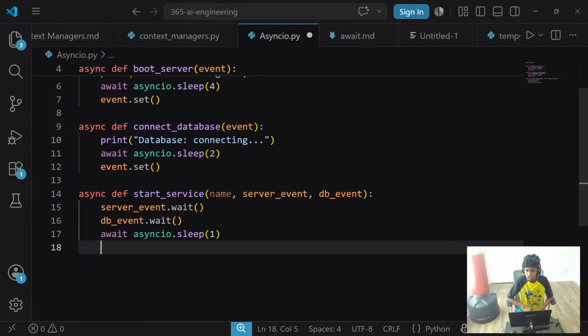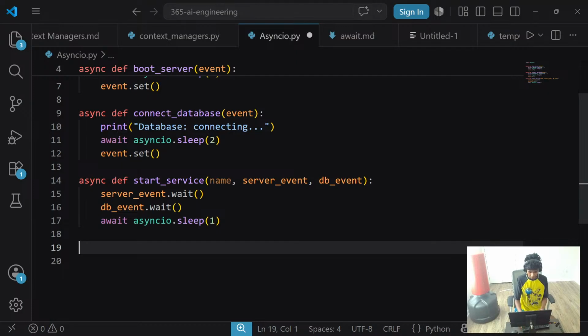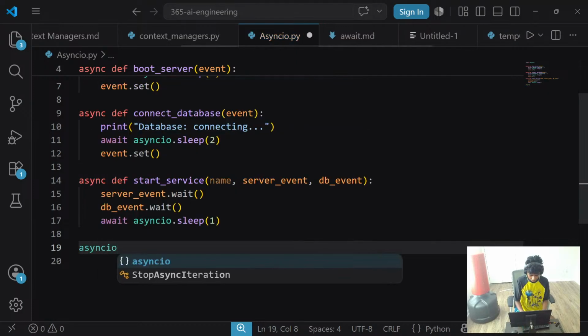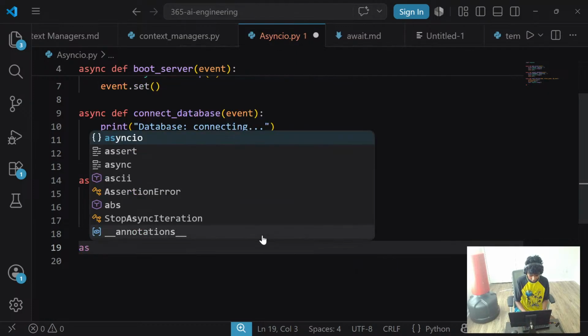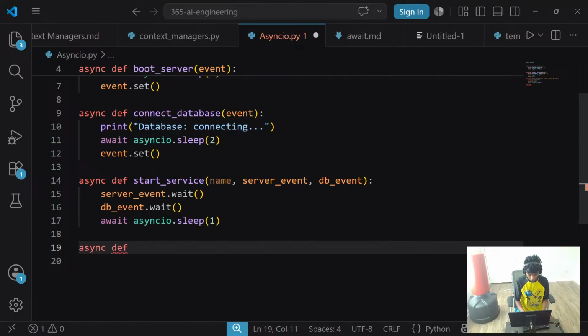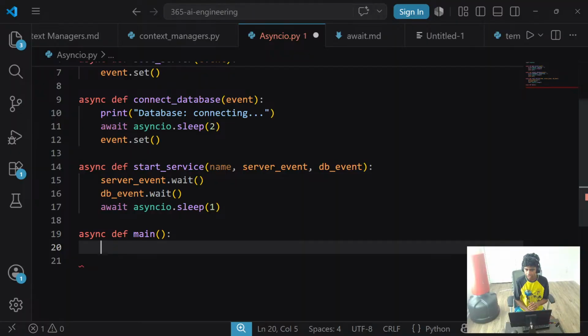Services API cache logger, launch everything with one gather. API cache logger. Okay, now that's pretty much it. Let's go with something like async def main, the main coroutine function.